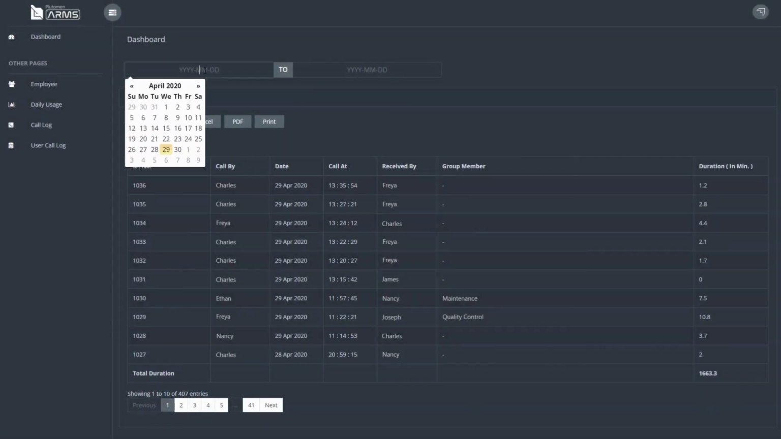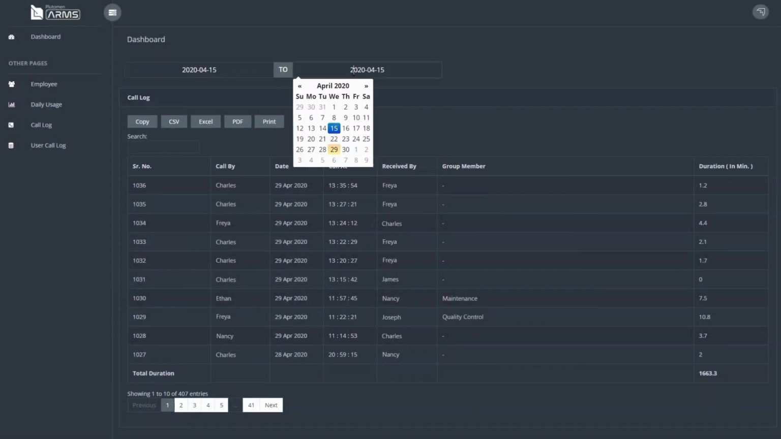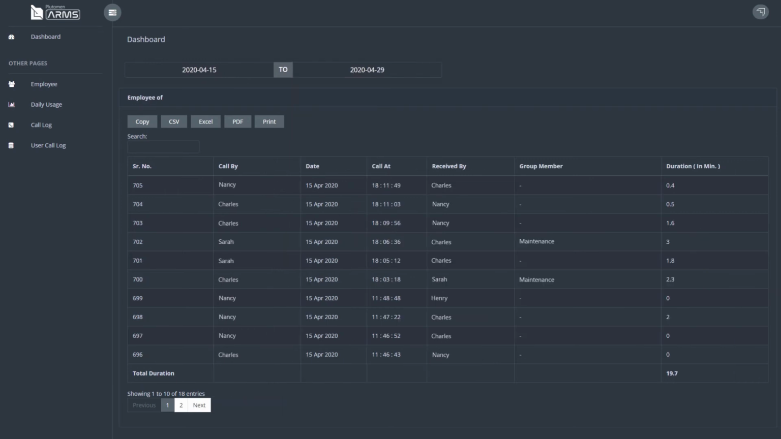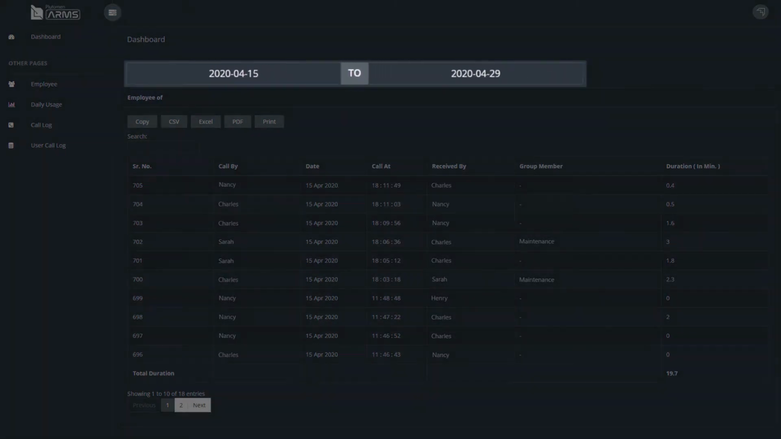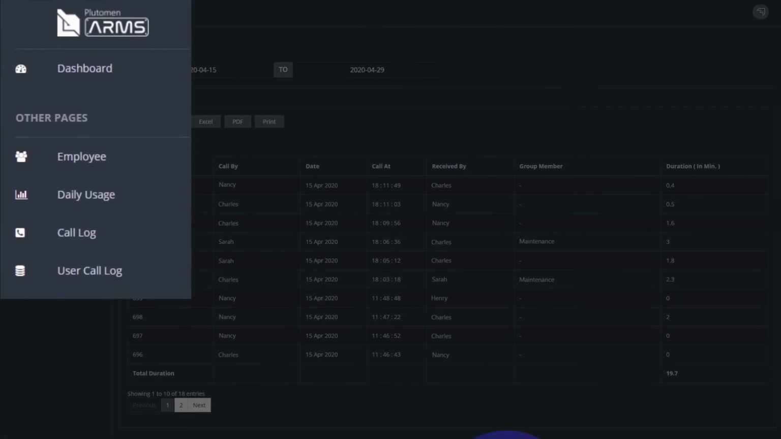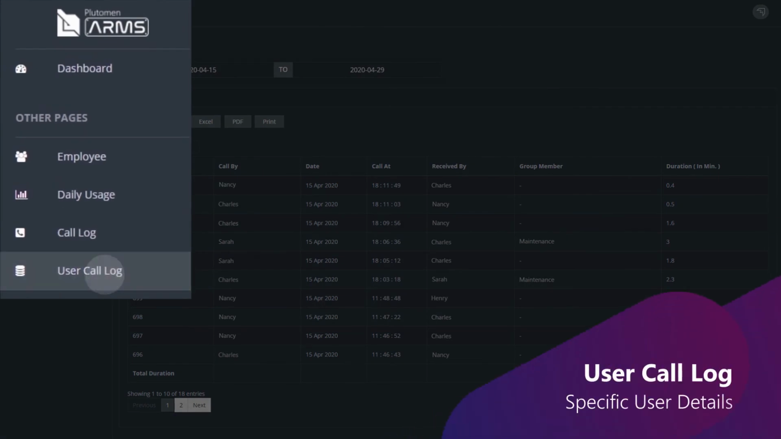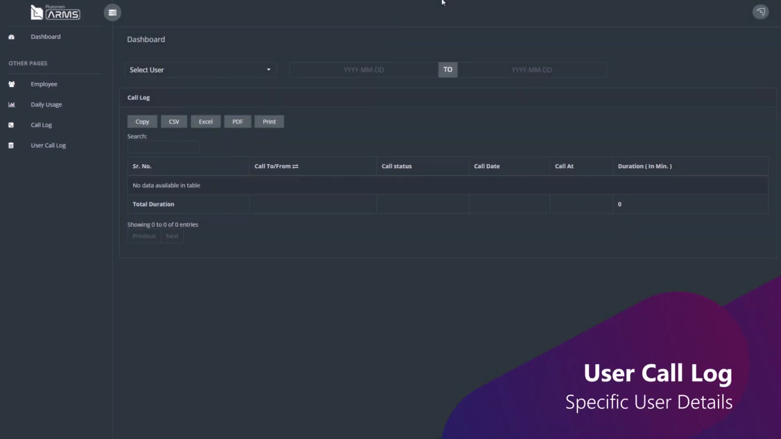The admin can also get log details of any particular period by clicking and selecting the dates on the calendar button shown above. For getting any particular user's call details, the admin can click on the User Call Log option by selecting the username from the list. Results in the table shows up.